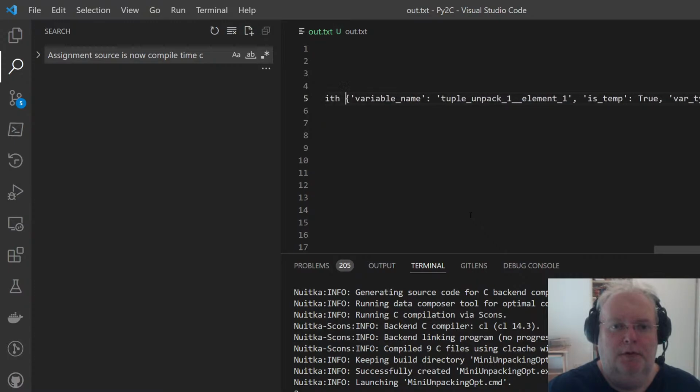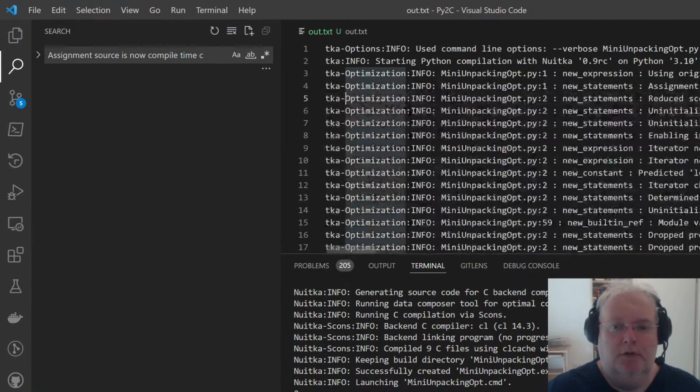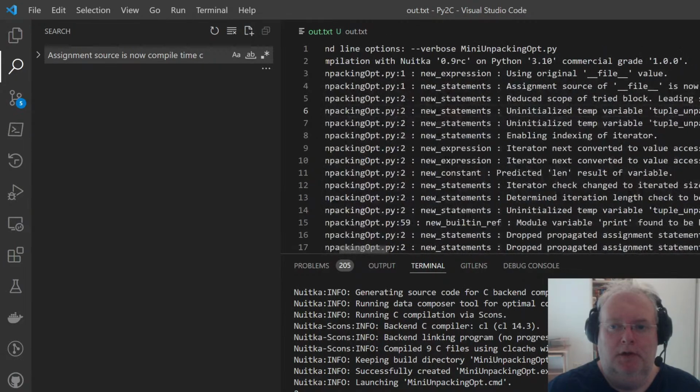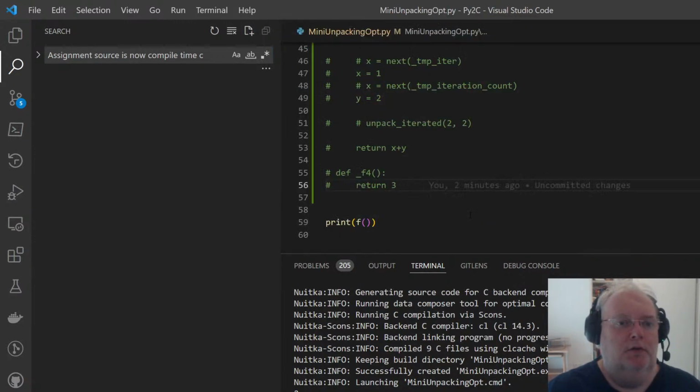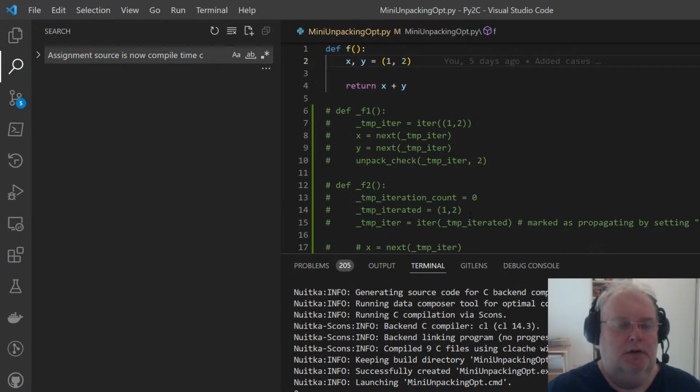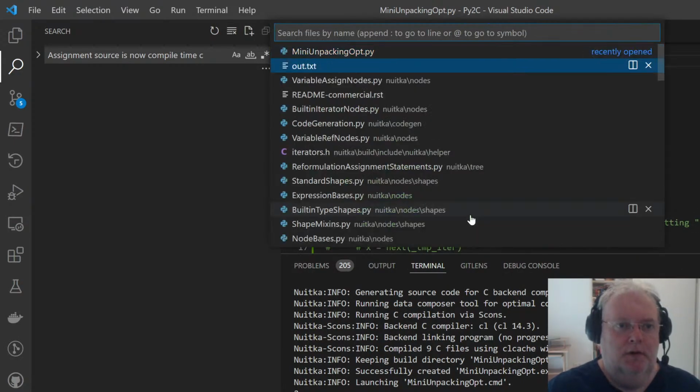So it outputs the dump of statements. I never read those. Then an uninitialized temp variable is not released. Yeah, it's finding branches in which the unpack element 1 and 2 wouldn't be set and needs no release. Okay. Enabling indexing of iterator for line 2. So line 2 obviously being this one here.